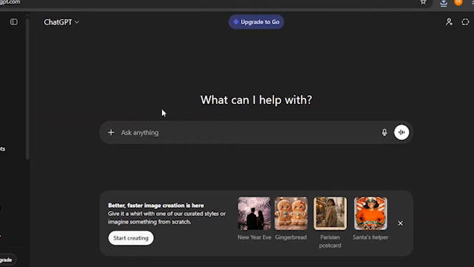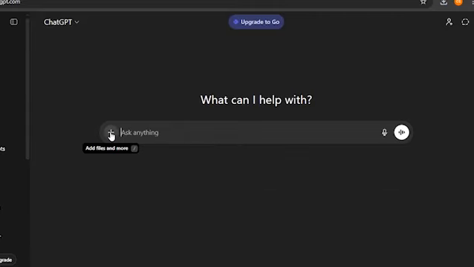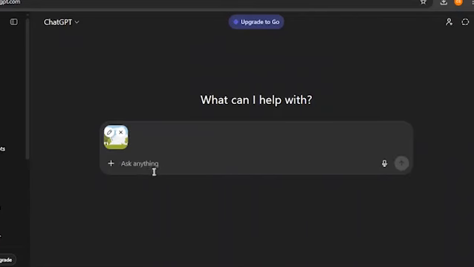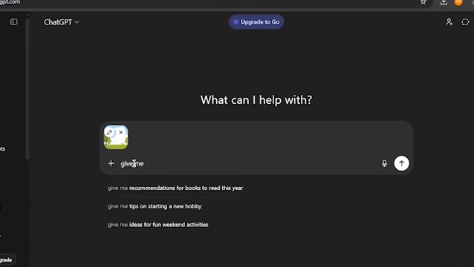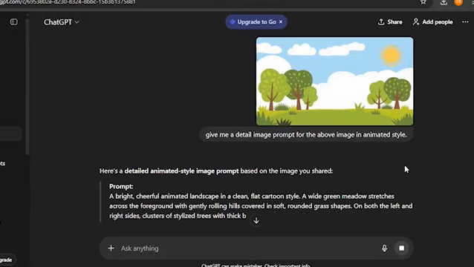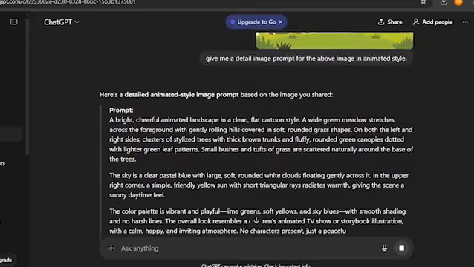Alright, after downloading the images, go to ChatGPT and simply upload the first image and give it a command: give me a detailed image prompt for the above image in animated style. Okay, so here is a detailed prompt for your background image.